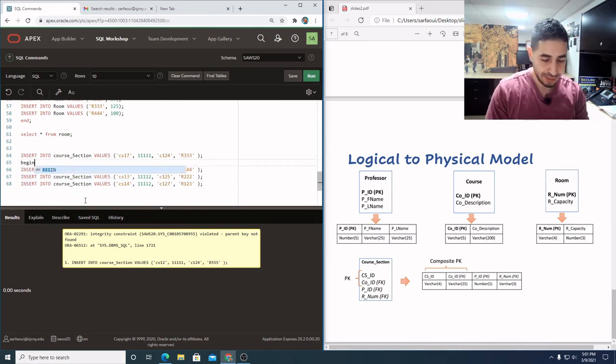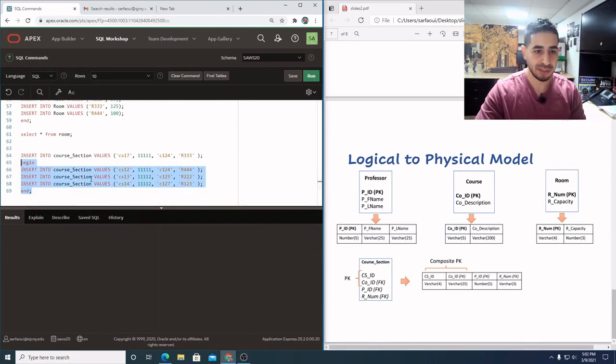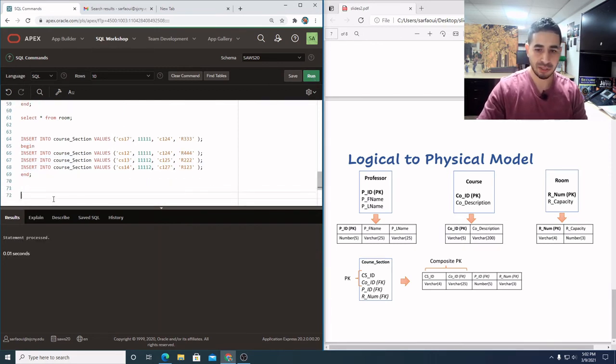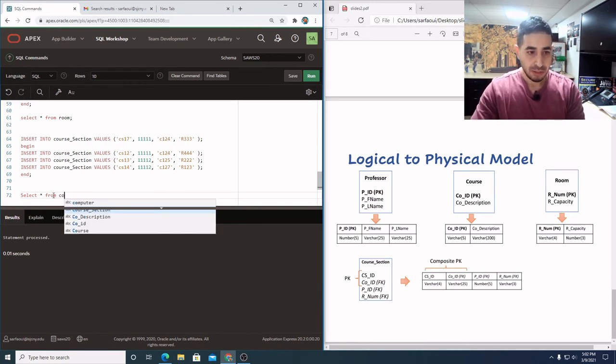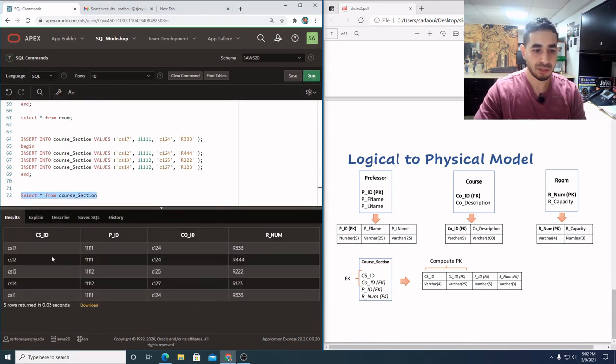I'm going to put begin and end here. So in total, I'm going to have probably 6 course sections. So let's find out all the course sections that we have in the course table, all the records. So I'm going to say select star from course section. And notice that we're going to get a list of records. In total, here we have 5. I mean, 4 insert statements, but one of the insert statements we altered and then ran it twice.